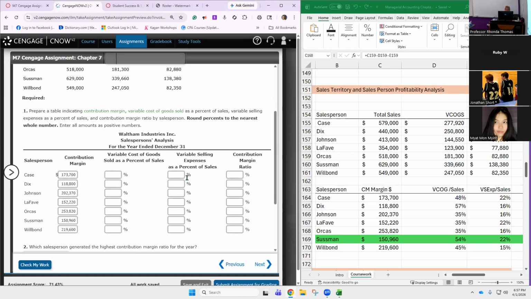So now you're going to do some percentages, okay? We're going to come up with the percentage of the variable costs. So you have this variable cost up here. So how did I get 48% here? I took the variable cost of goods sold and I divided it by the sales. Okay? And I did that for every employee. So this should be the percentages for each of these.